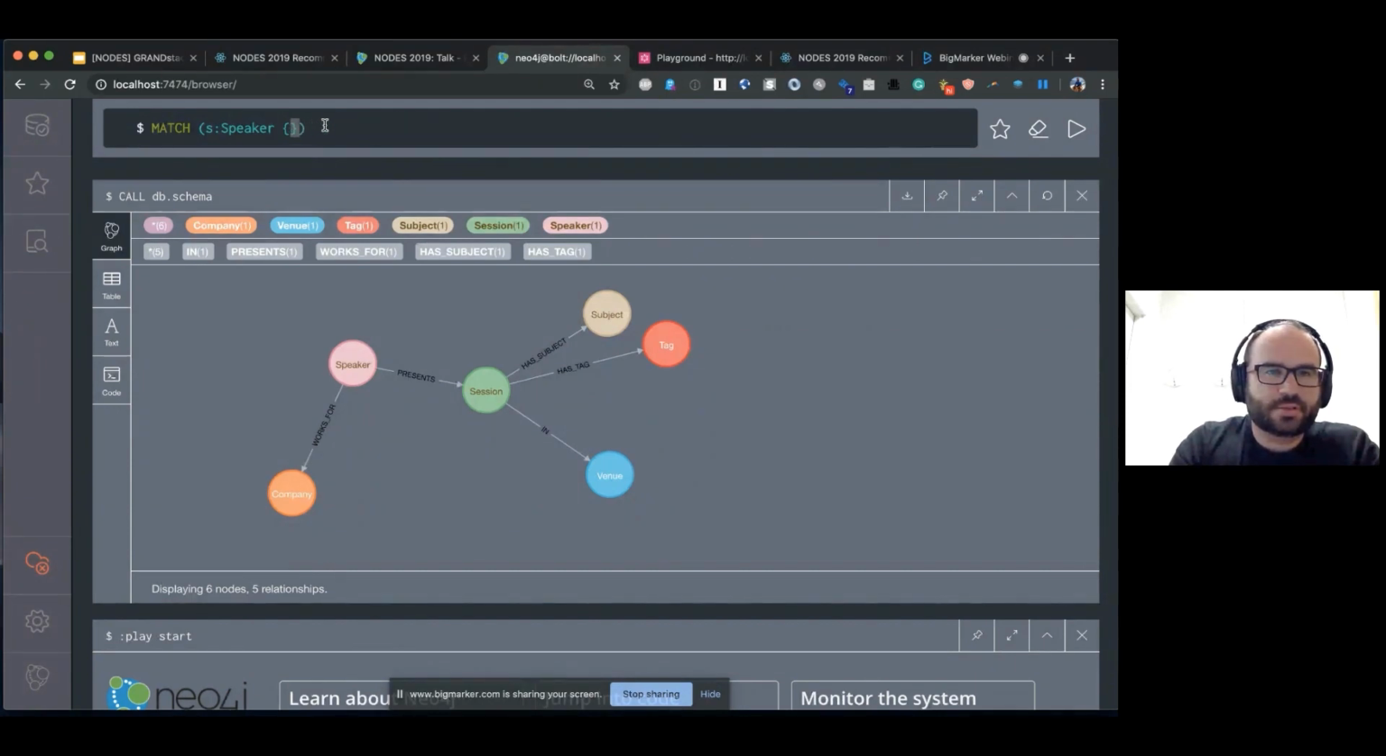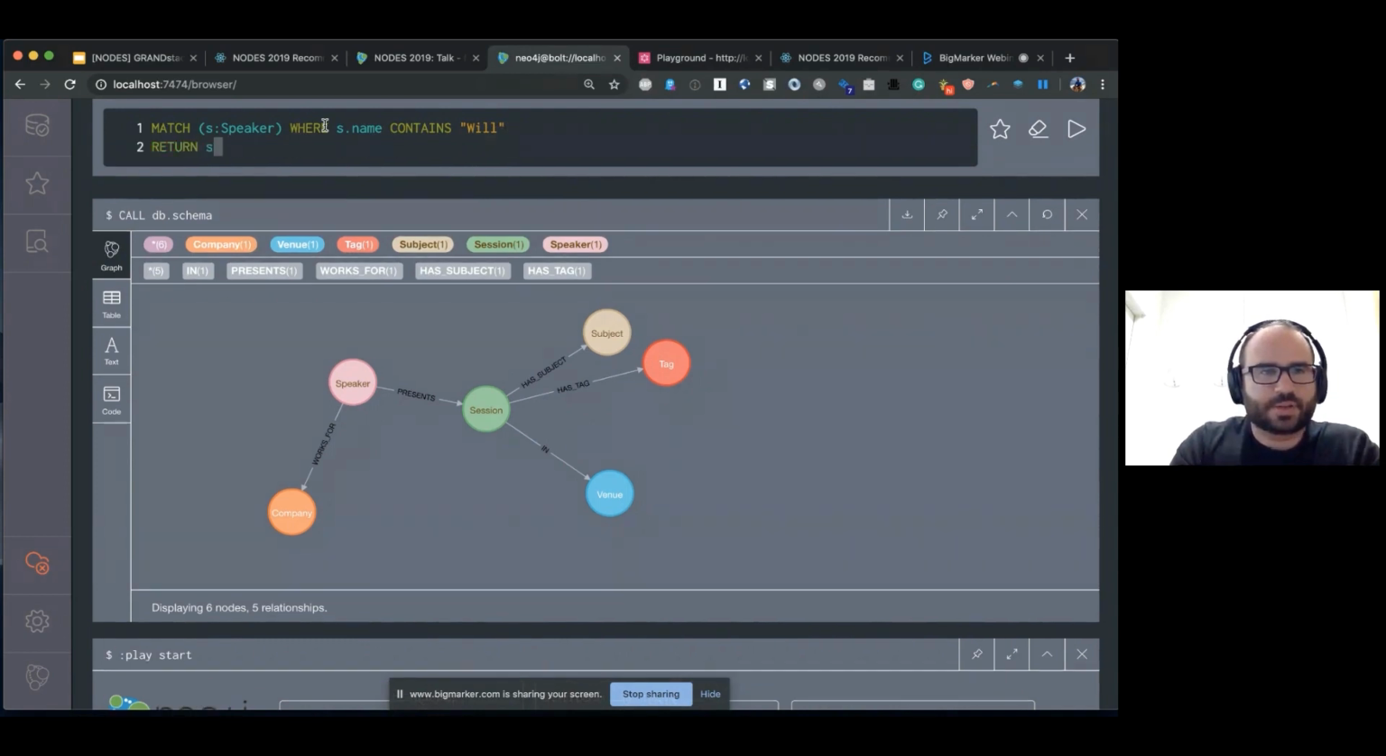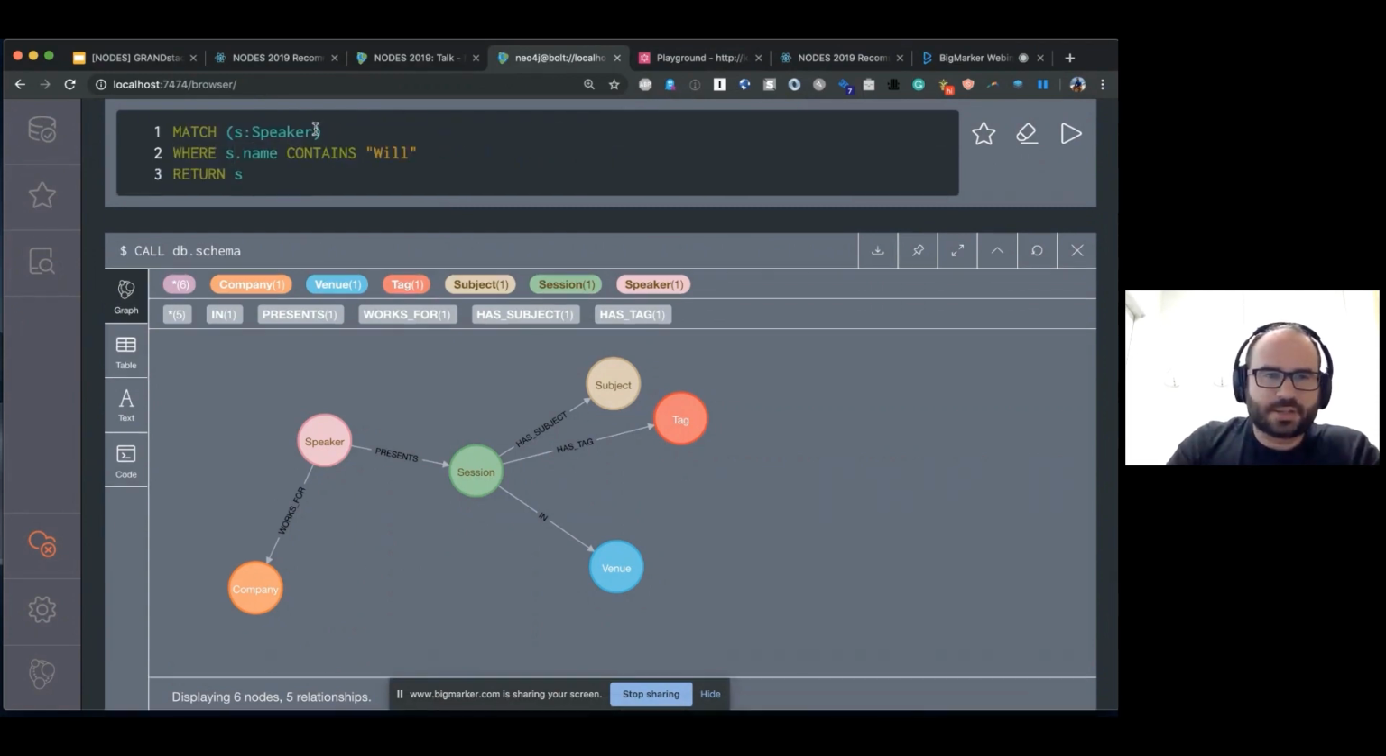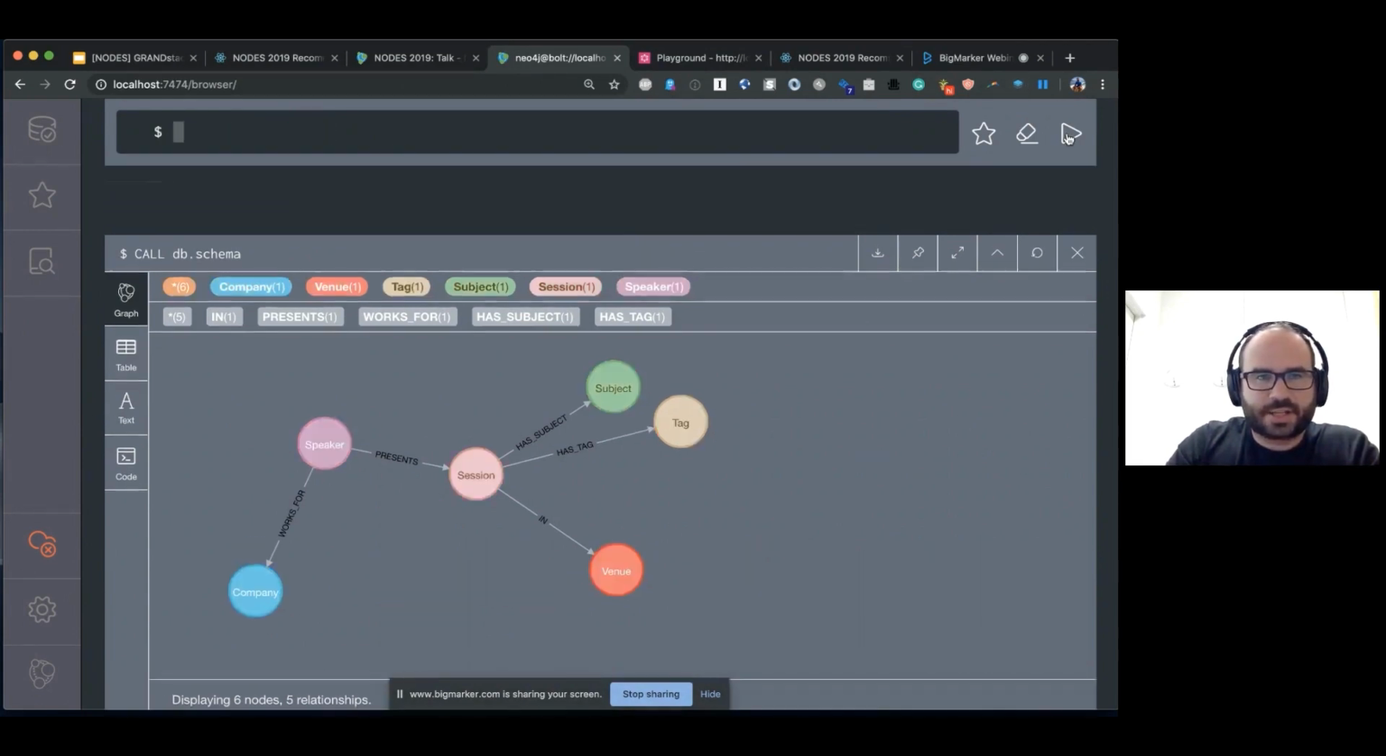Let's actually look for speaker where s.name contains "Will" and return the speaker. So this is Cypher. If you haven't seen it before, it's the query language for Neo4j. Think of it as like SQL but for graphs. So we're defining this ASCII art syntax here.